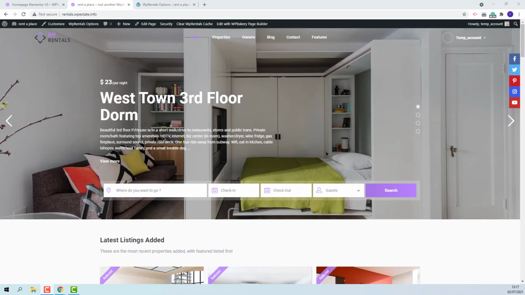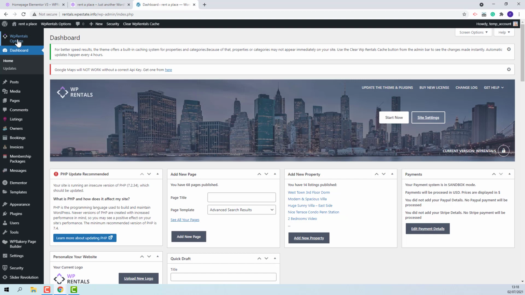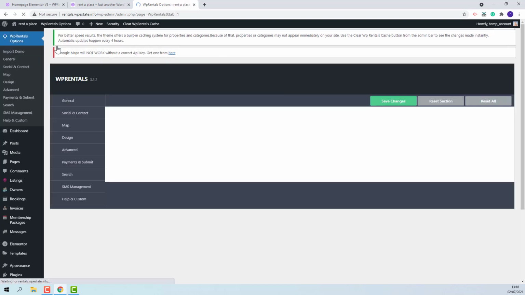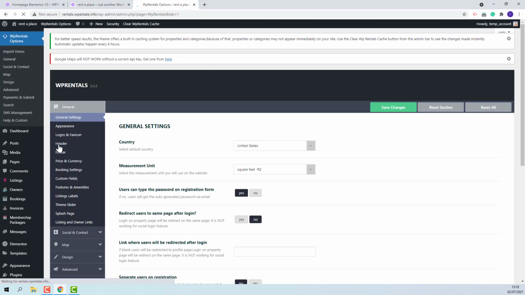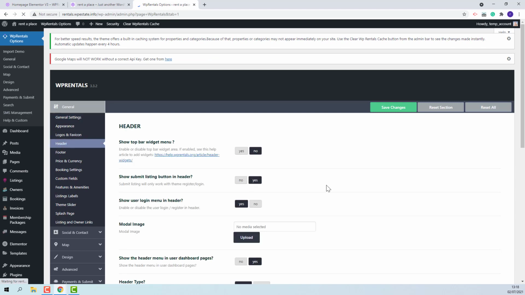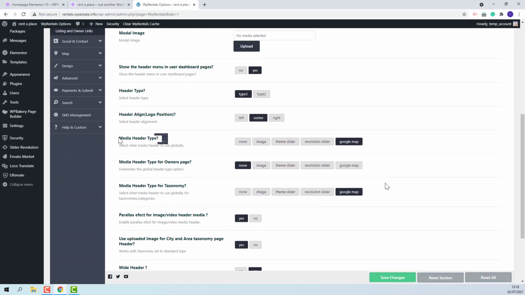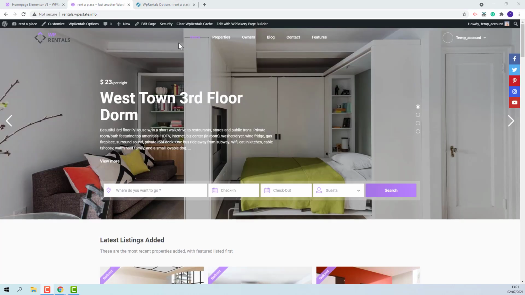In the team, you will find the option to set the header type globally or individually per page or post. The global option can be found in Team Options, General, Header, Media Header Type. This is the option that you can use if you wish to set the same header on all pages. In this video, I will describe each header type by setting it individually on one page.